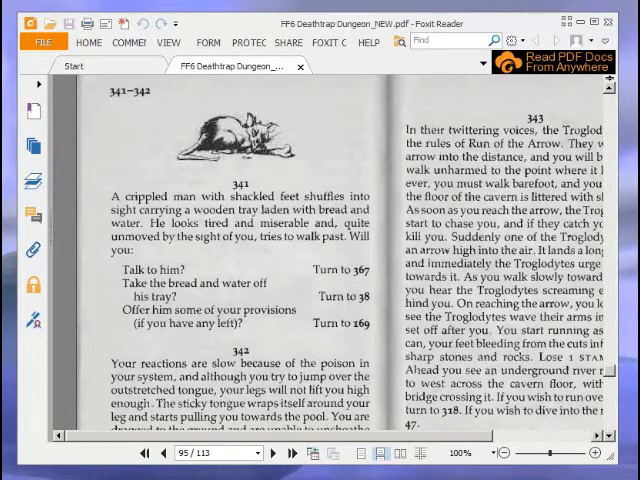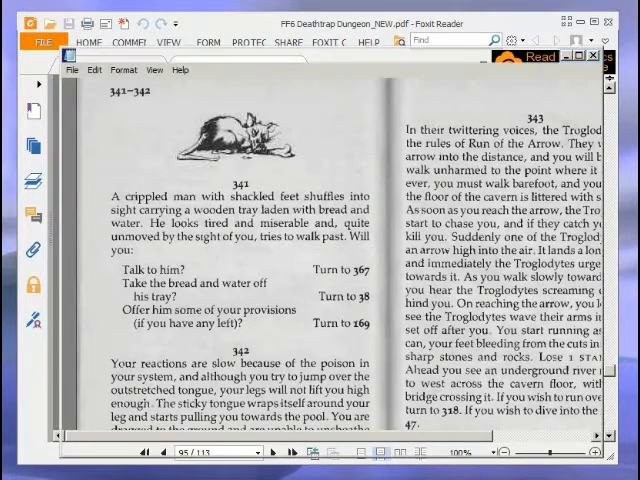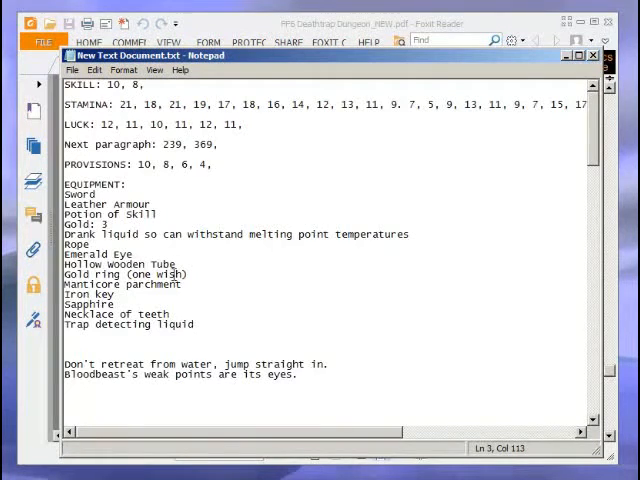Turn to 169. Okay, we're going to talk to him, but we will do that in the next video because I've done enough. I've been playing for more than half an hour now, possibly even 40 minutes. So next time I will talk to him, so I'll put that down and put next paragraph 367.